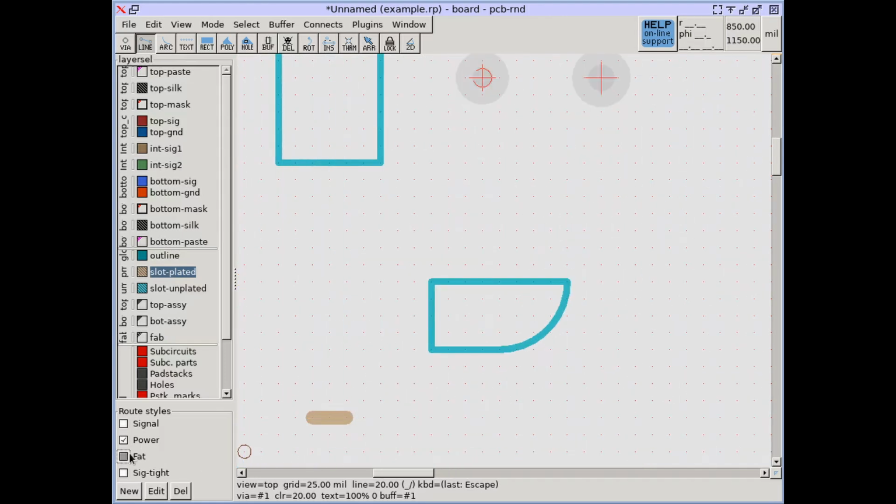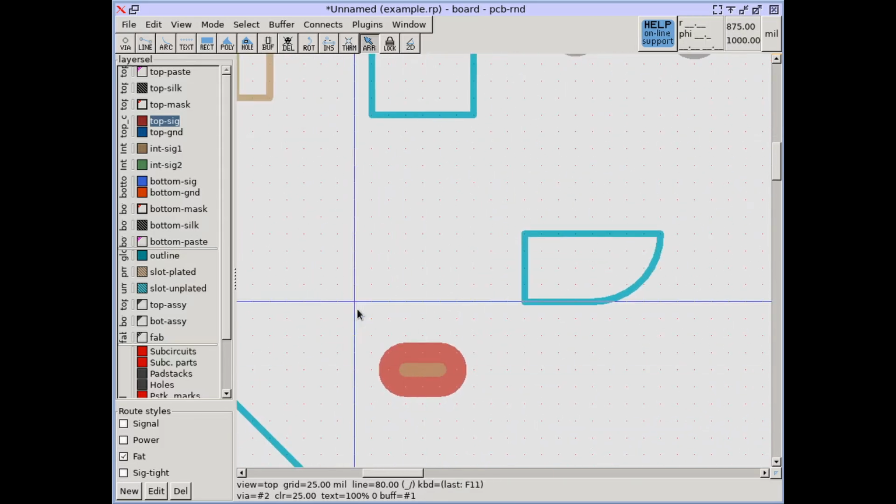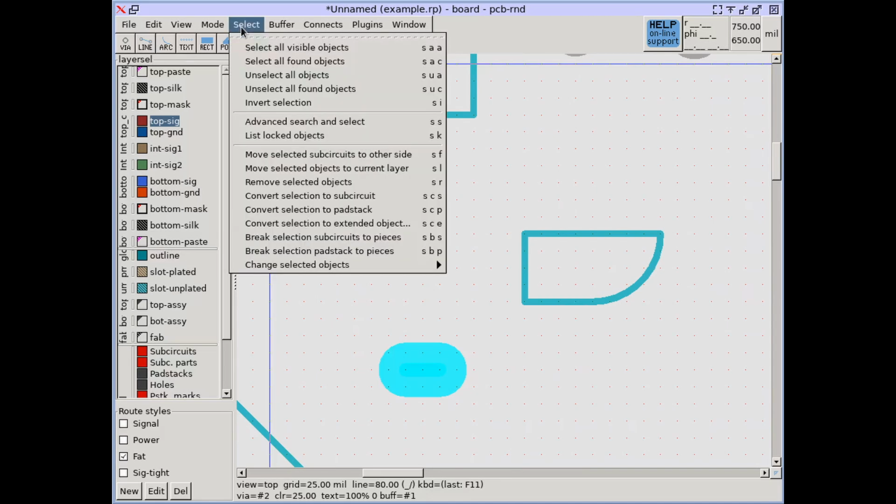An oval slot for the tab of a connector is typically made as a pad stack. The pad stack is constructed from lines drawn on the plated slot layer and one or more copper layers.